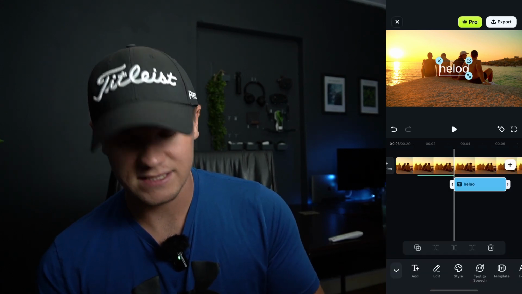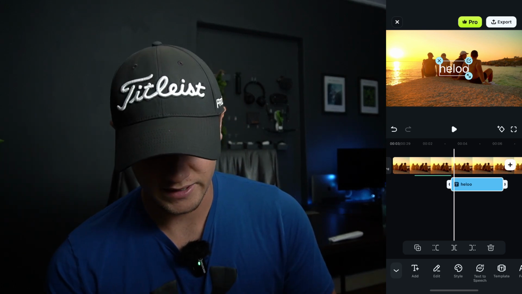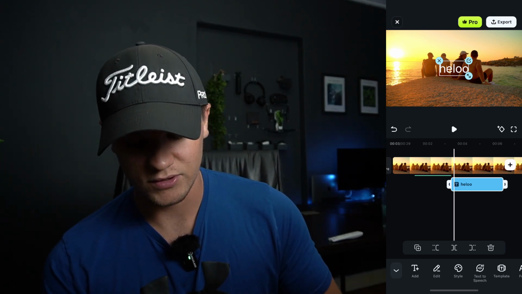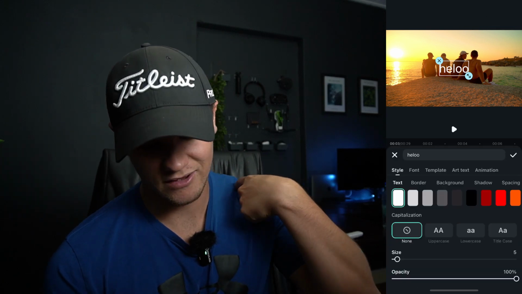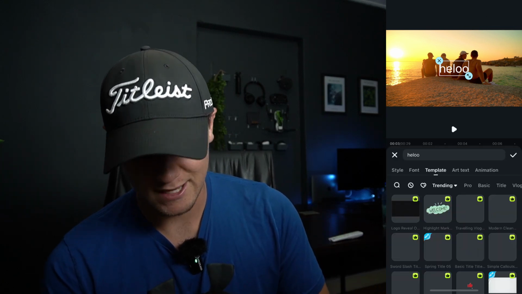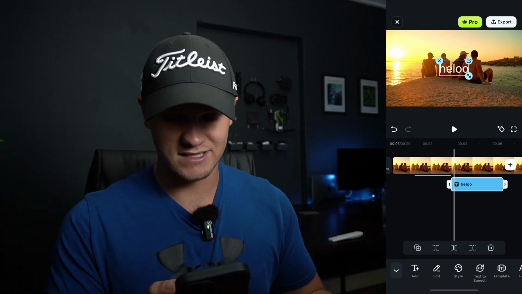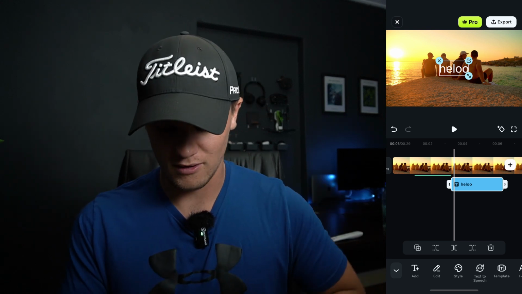Okay, and now simply as same as the sound effect, you can drag around, you can make it longer or shorter. You can change the style of your text, you can do the color, the size, the font, there's templates, there's so many things that Filmora has to offer, but I'm quickly just going to run through it so you can get a general idea of how to use Filmora Mobile.